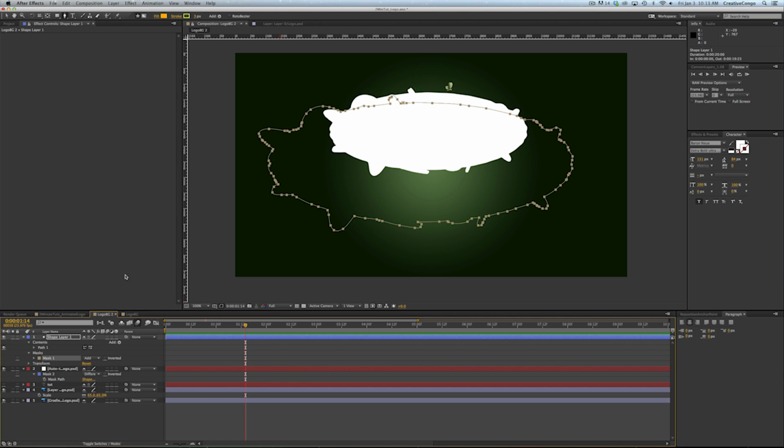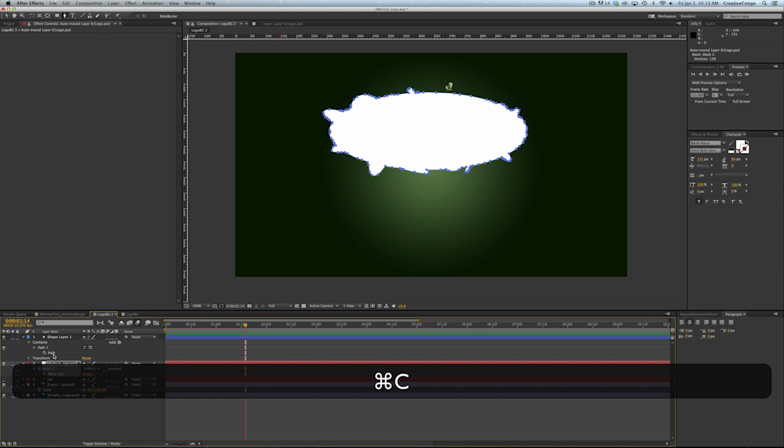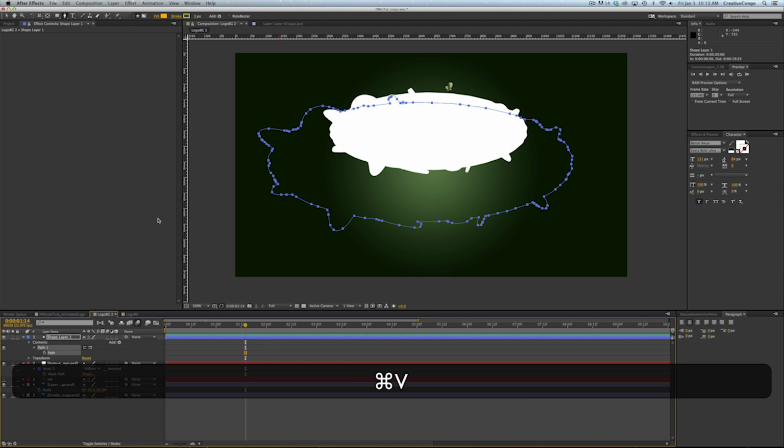out from your head. What you have to do is open up the path. You have to actually be on the word path where the stopwatch is. You hit Command C, you click there, Command V, and now you have a path.